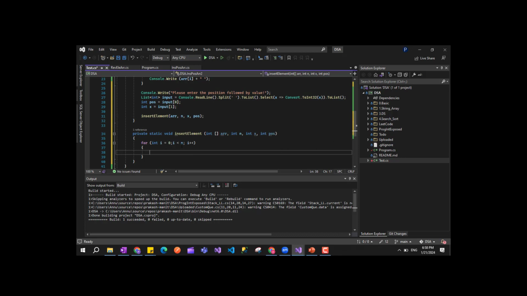Okay, so let's keep going. Coming back, we're starting from 0 and traversing all the way until the array size, and we've got to insert this x at a specified position, right? And this is a loop that is running.